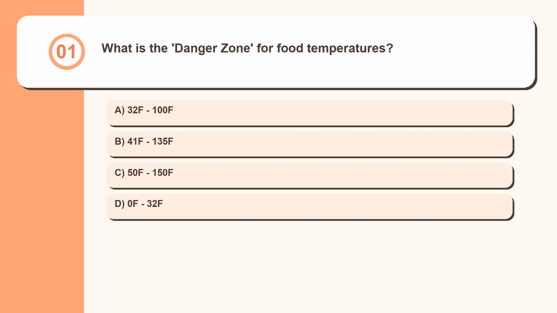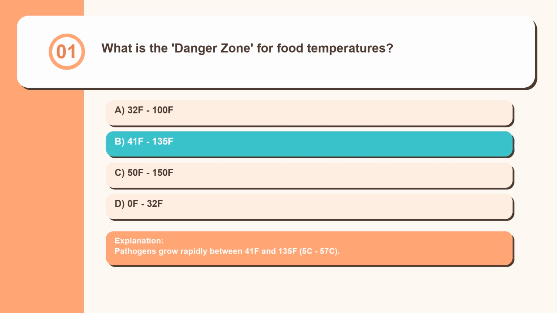Question 1. What is the danger zone for food temperatures? 32F to 100F, 41F to 135F, 50F to 150F, 0F to 32F. Pathogens grow rapidly between 41F and 135F, 5C to 57C.